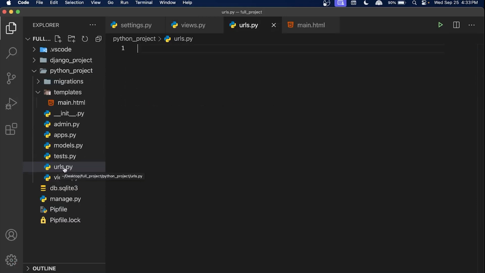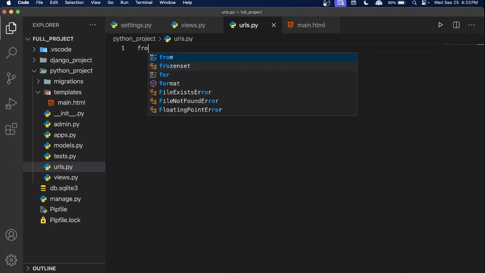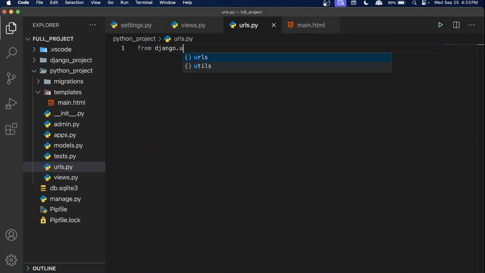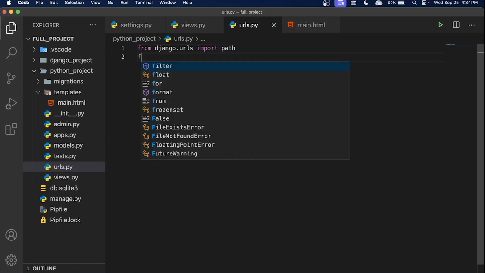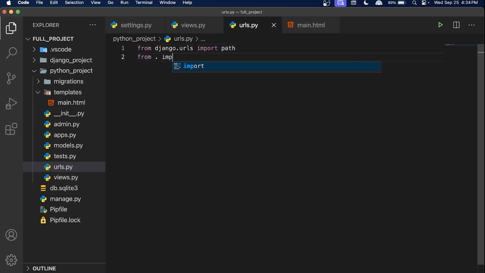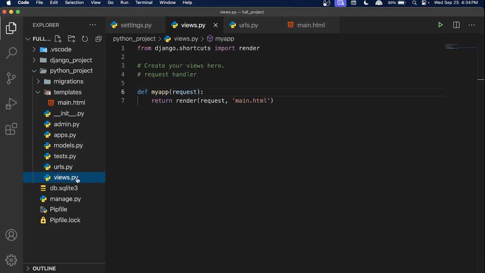You don't have to call it absolutely URLs. This is just a convention. In this file, you will need to say from django.urls import the path. And we will use this later. Next, you will say from . import views. This will import what is inside this file, the views.py.